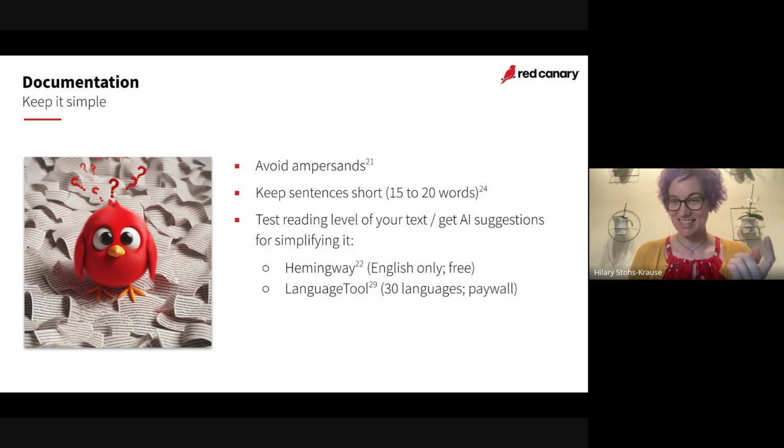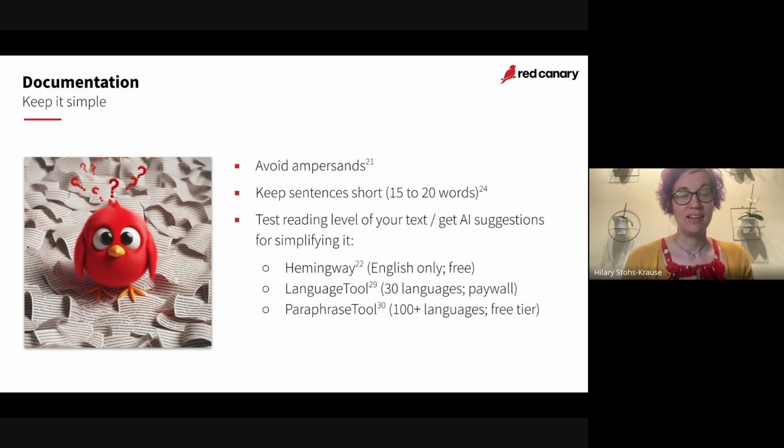Language Tool does up to 30 languages, but it does have kind of a paywall. Yeah, I just saw Jade suggested Hemingway. Yeah, it's great. Paraphrase Tool has more than 100 languages, and there is a free tier. I think you're limited on how many times you can use it or how many sentences you can put in at a time. But these are great ways to lean into that plain or simple language.